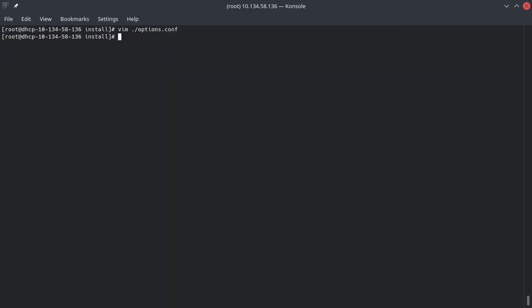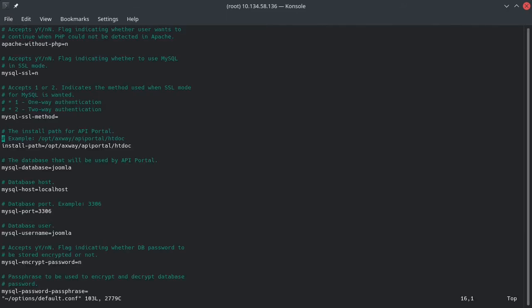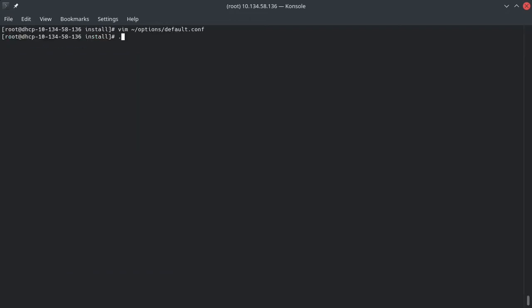I have already generated and filled one option file. I'll show you that. Default. As you can see, I have some values here, like Apache without PHP set to no, MySQL SSL I don't want either, and install path, and so on and so forth. I can use this file in order to install API Portal. Let me show you that.